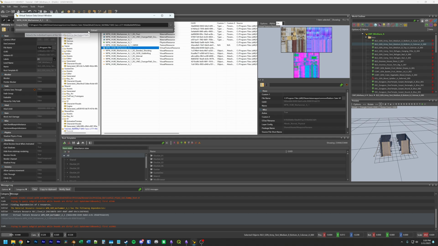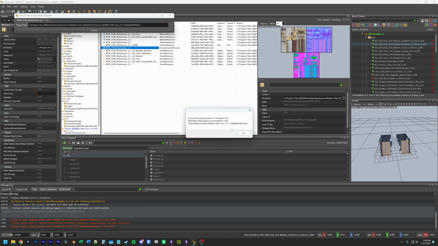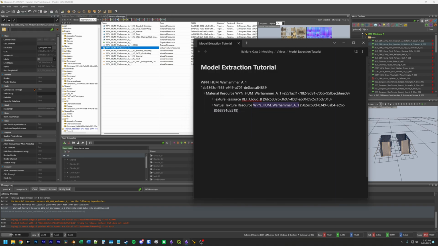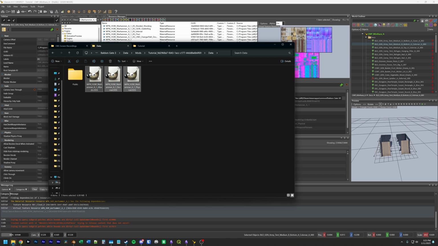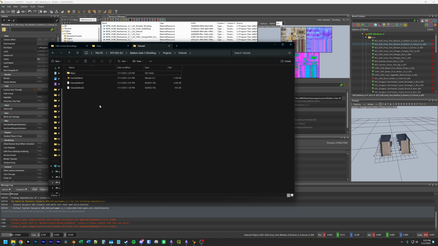I'm just going to hit extract, and it's going to give us a confirmation that it extracted to that directory. So we're here in our mods folder, and we'll go into data, and now we have our albedo, normal, and physical maps. For working with textures, I definitely like to copy those out of the mod folder. So I have my Blender project folder going here, and I'm going to paste that into a folder called maps.